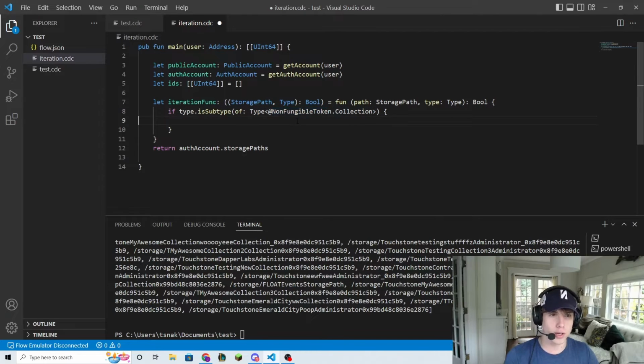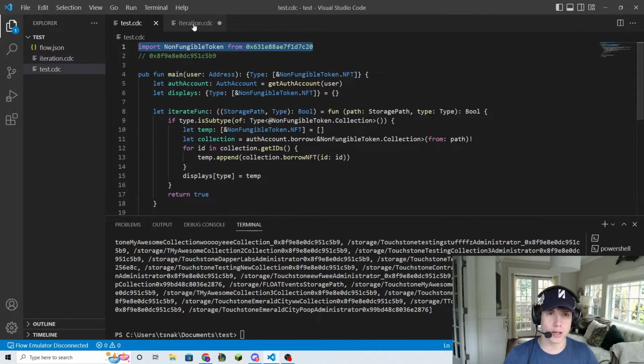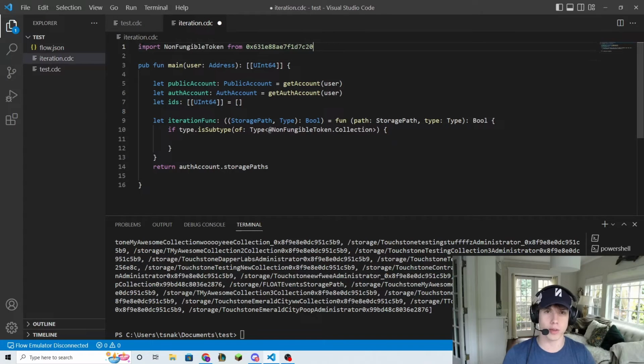Now, because we're using a NonFungibleToken type, we have to remember to include our import. So let's just go ahead and do that really quickly. Pretty cool. And yeah, so let's keep going now. So now that we've done this, we want to actually get the IDs on the collection.